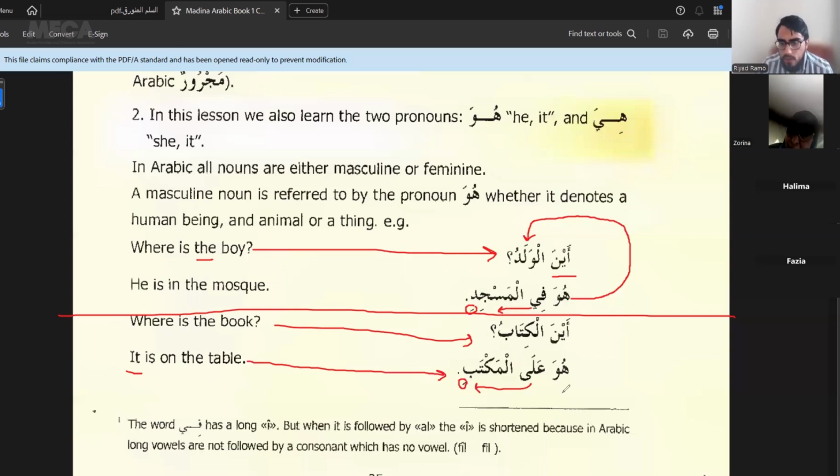So this huwa, what is it referring to in this context? The book, the it. Where is the book? It is on the table. Same thing in Arabic: أين الكتاب؟ هو على المكتب. It is on the table.